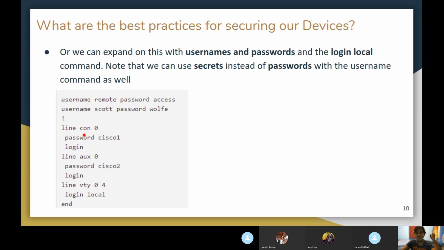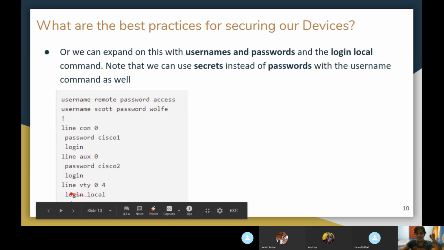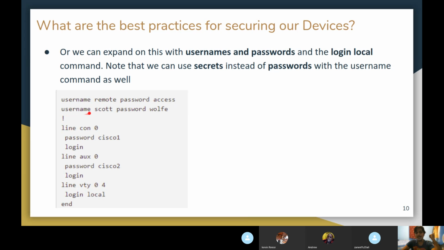And it's the same thing with this password here and this login. We want to use this command here instead, login local, to actually check this username and our secret command instead of these local passwords and these username and passwords here, because those are less secure than the username and secret combination.